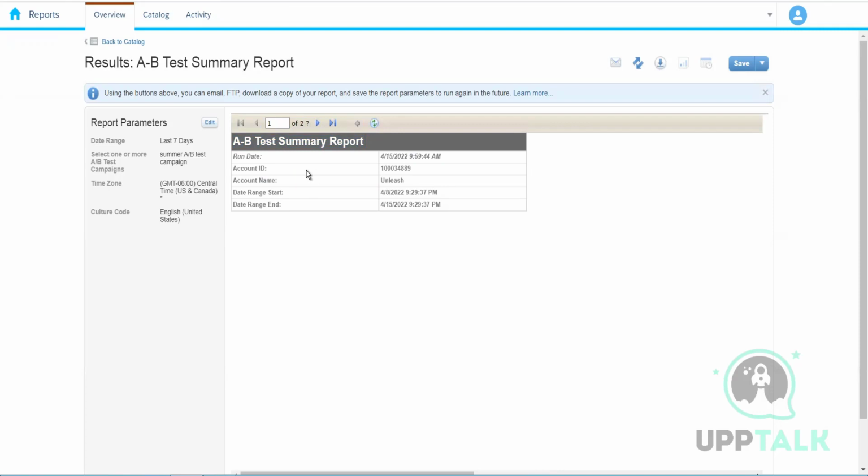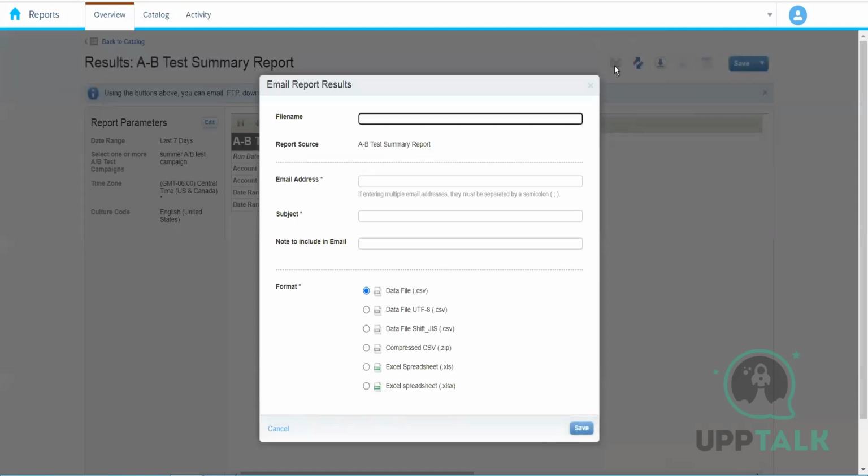So some of the reports may not have the summary and the graphical representation, while some reports do support it. And here we have an email option. When I click on this email button, it will ask for the file name. Here we have the email address, the subject line, and the note to include in the email. So what should be the file name, what should be the email address we would like to send it to, and what should be the subject line? Something like A/B testing report, and please find the attached. Then choose whichever format you would like to send it in and click on next. The report will be sent to this particular email address.